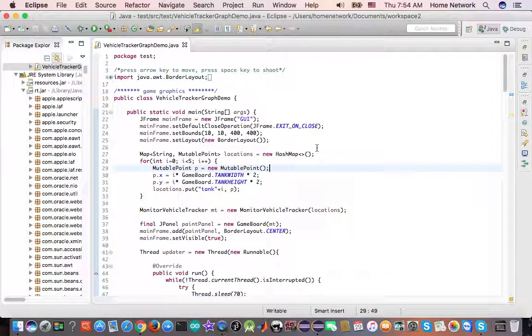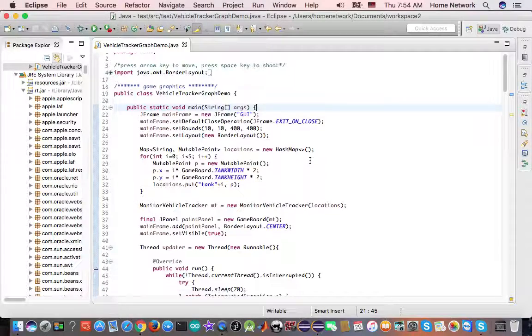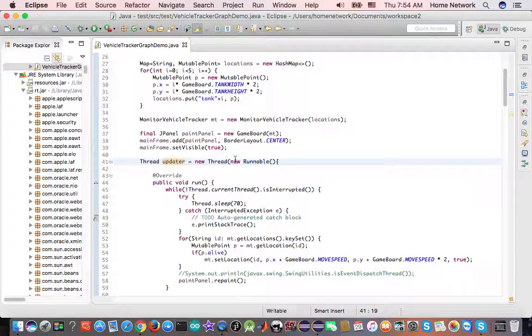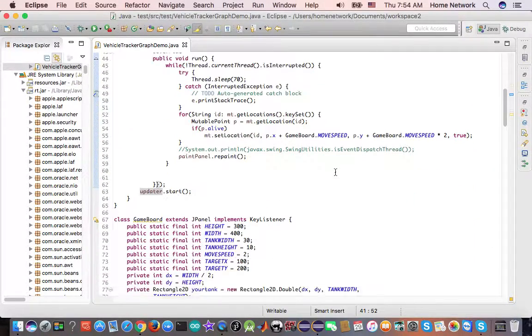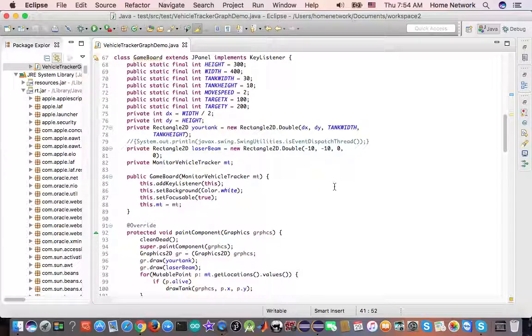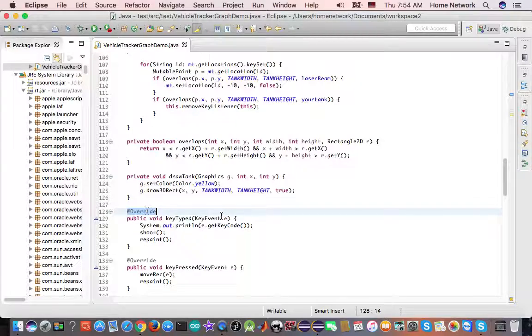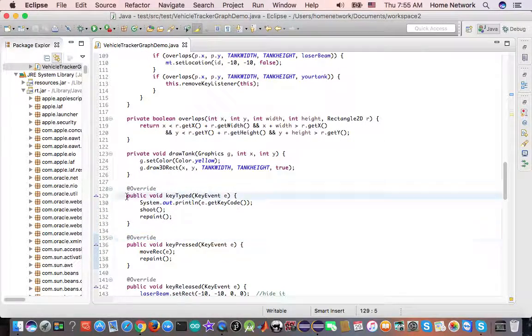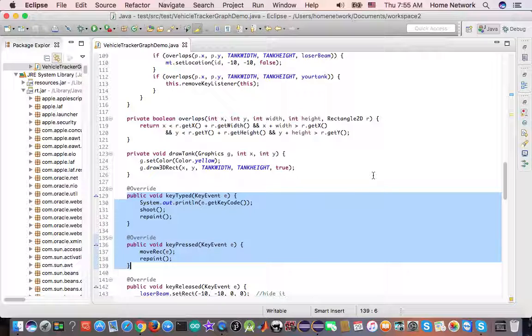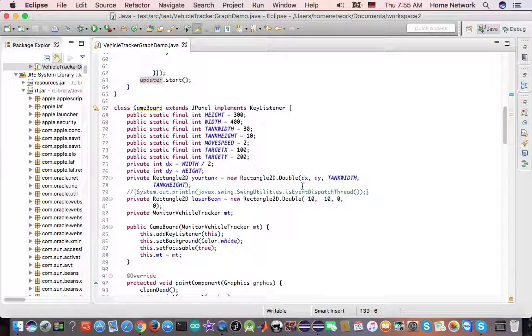First, how many threads are involved? There are 3 threads. The main thread starts the program. Then we have the updater thread, which animates the enemy tank. Finally, we have the swing event dispatch thread. See those overrides? Those code are invoked from the swing event dispatch thread. So in total we have 3 threads.